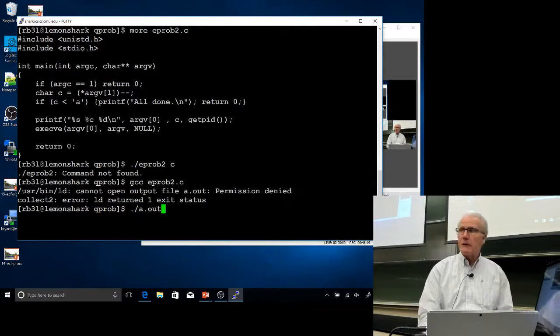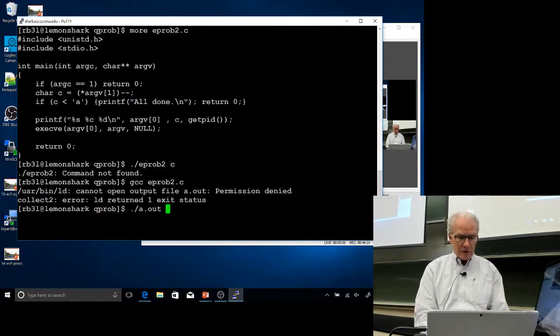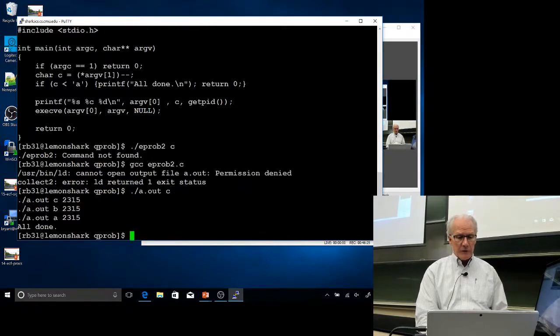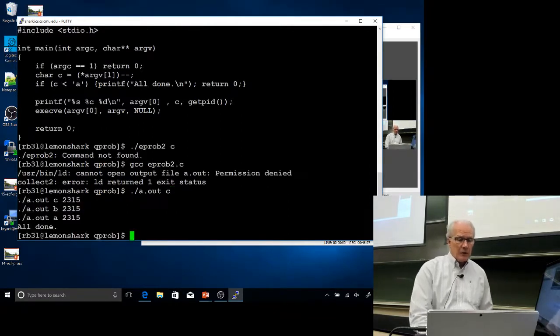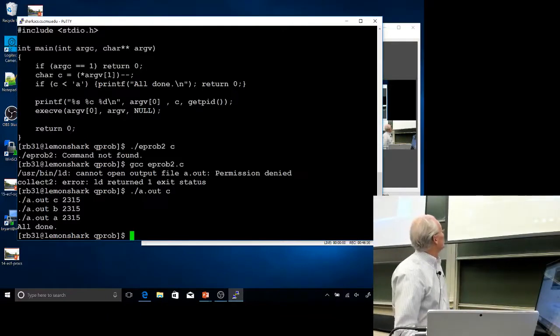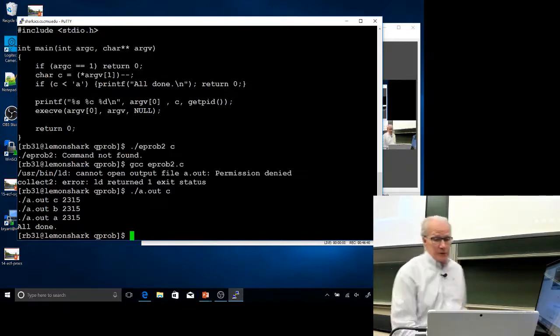I think it's still run as a.out. I compiled it before. And if I give it argument C, what it will do is print out its arguments in order. It started with C, the next time it was B, then A, and then it was done.